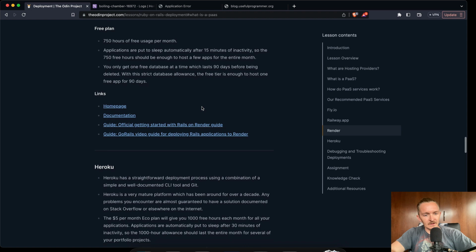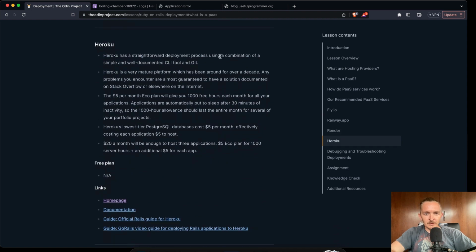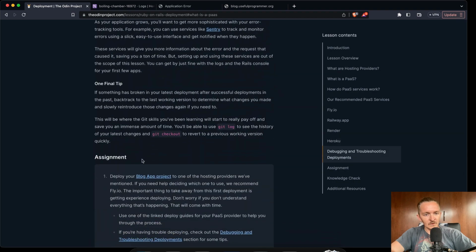All right. And Heroku is a straightforward deployment using a combination of simple and well-documented CLI and Git. Git here is a very mature platform, $5 a month for an eco program. Heroku's lowest tier Postgres will cost $5 a month. Okay. So $20 a month will be enough to host 3 applications for 1,000 hours and an additional 5,000 after that. All right.